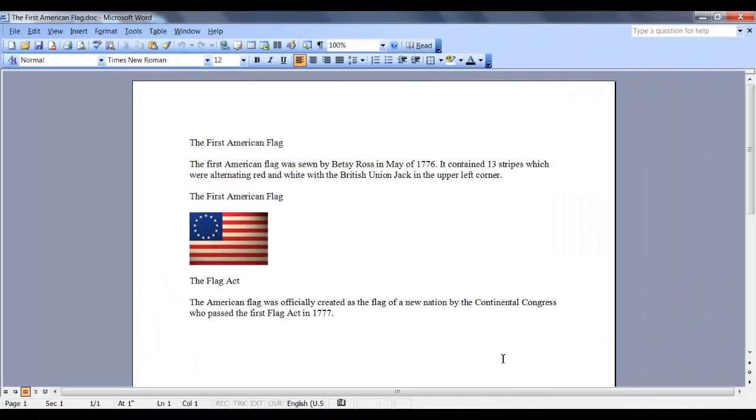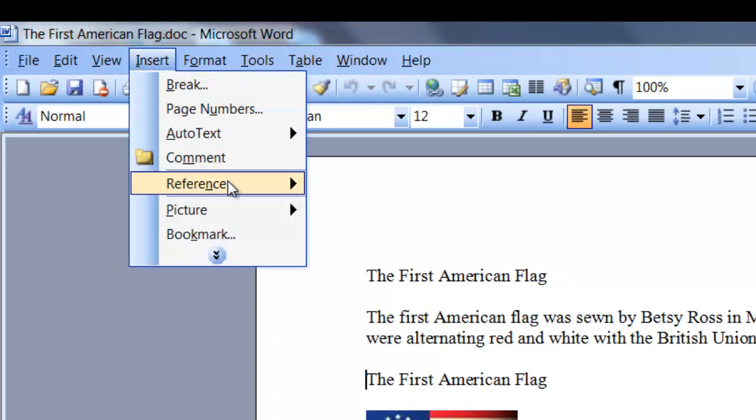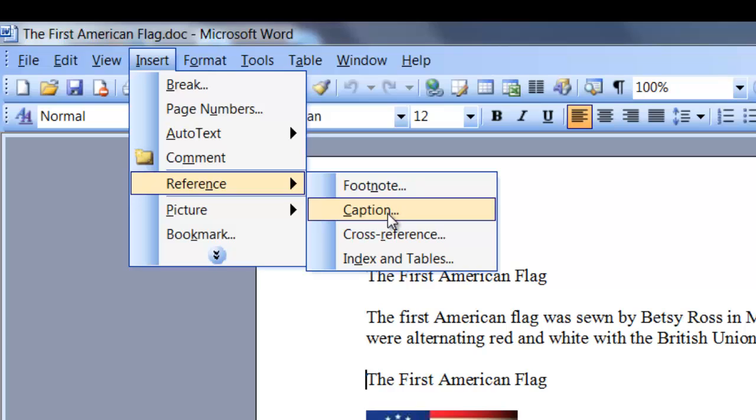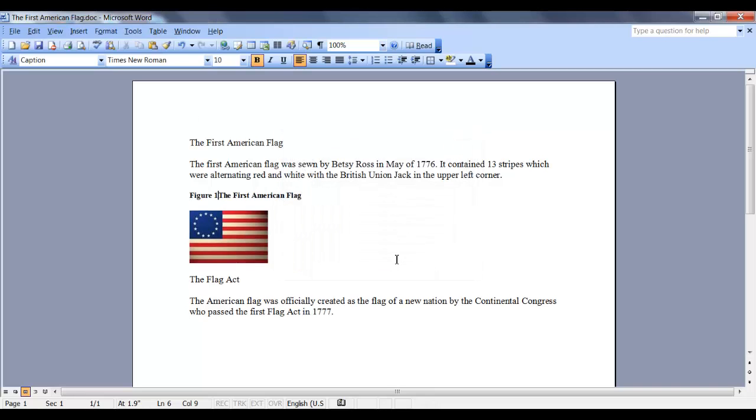If you want to create a caption style or a heading style so that they appear in the Cross References dialog box, you can do this. Here I have some text that I will apply these styles to. Here is the first American flag, and I will apply a figure caption to this text. I'll go to the Insert tab, select Reference, Caption. The label is for a figure, and that's what I want, so I will click OK. I'll add a colon and a tab, and my caption is formatted.